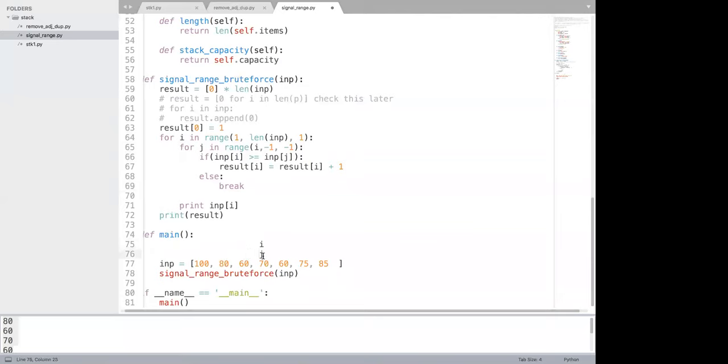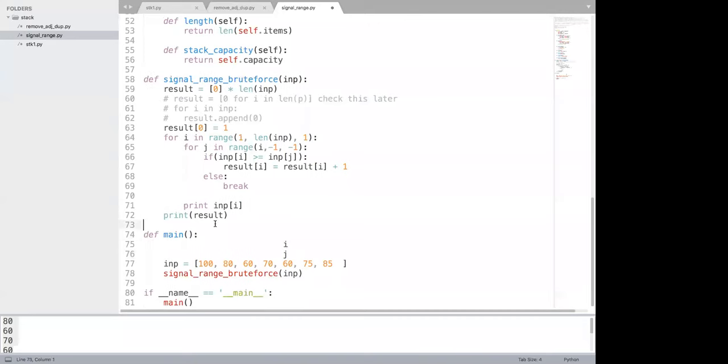70 is greater than or equal to 70, so decrement j comes to this point. I is still greater than 60, so j comes to this point. Then 80 is the blocker. Don't go beyond on the left-hand side. Stop it. Then reset I to 60, then reset j back to 60. Keep doing it, then we'll get the answer.